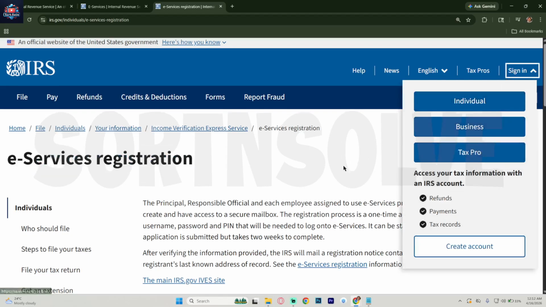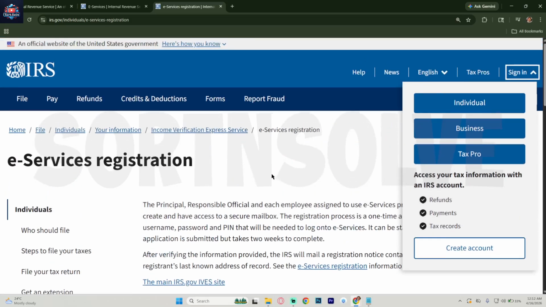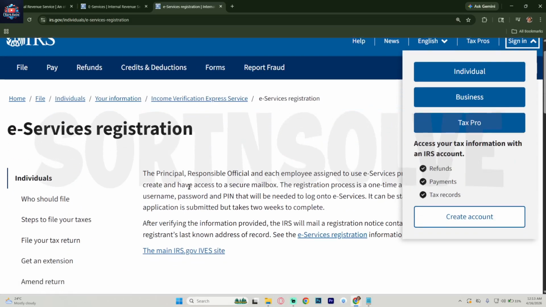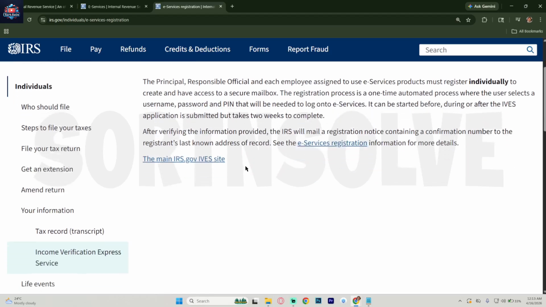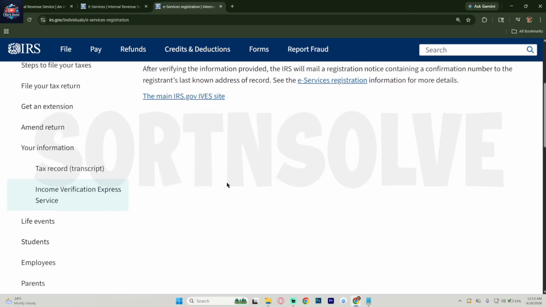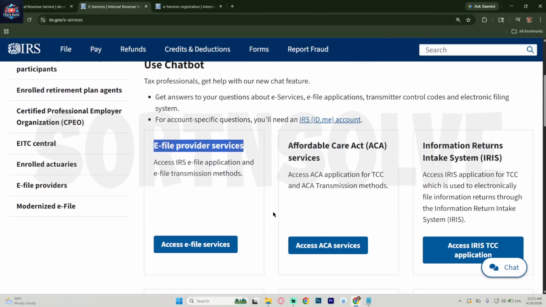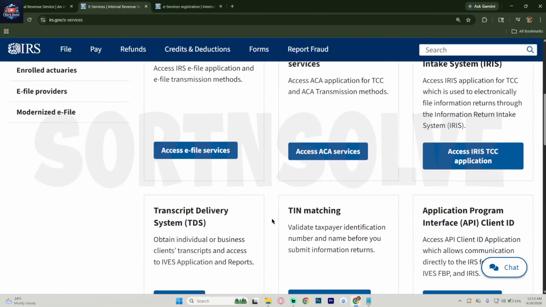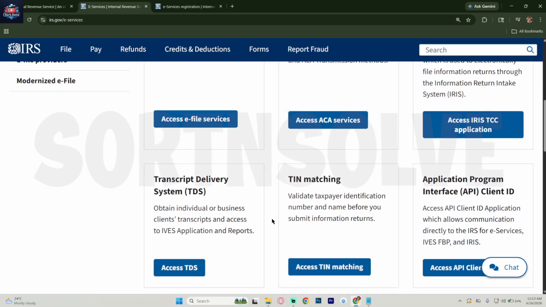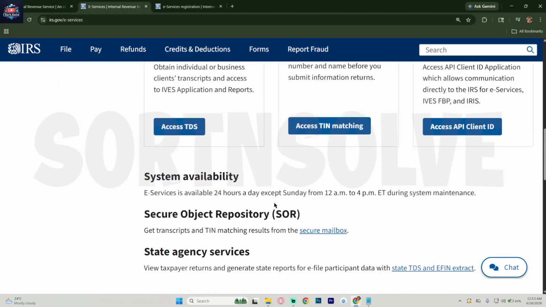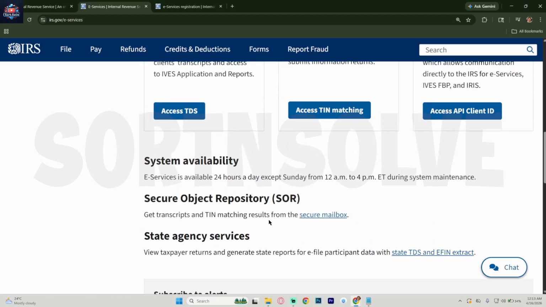After that, enter your personal details, including name, email address, and contact information carefully. You will then need to verify your identity using security questions and a financial account or phone verification. Once verified, create a secure username and strong password for your IRS e-services account.